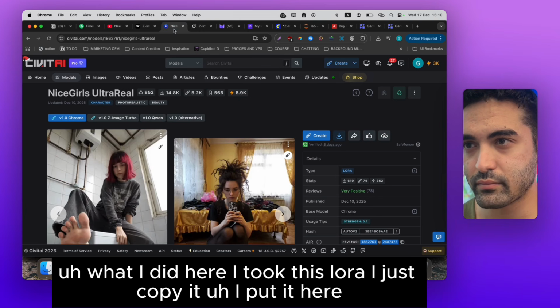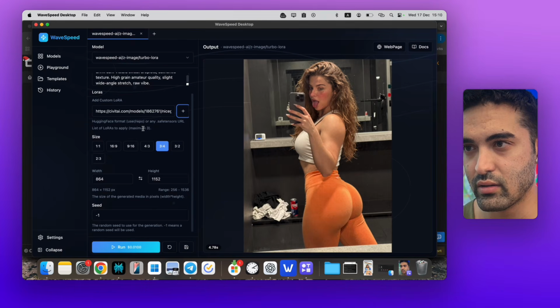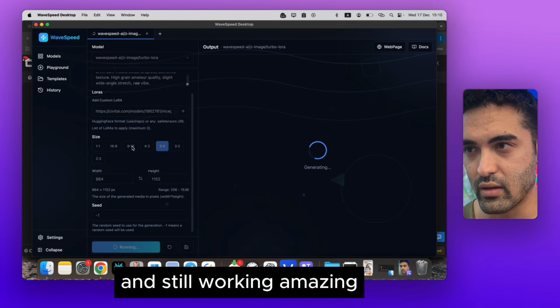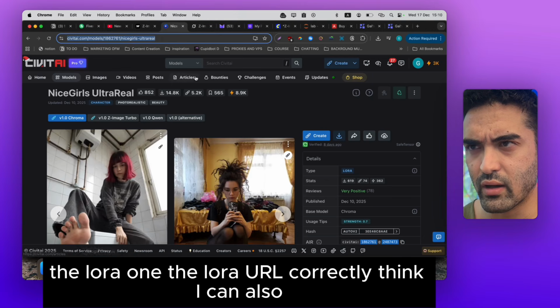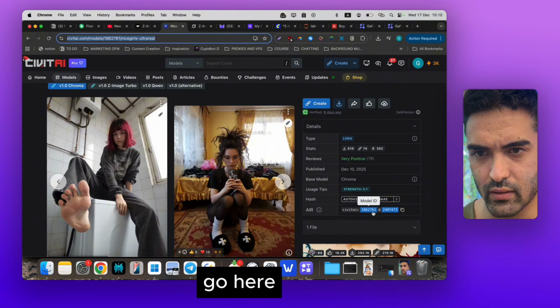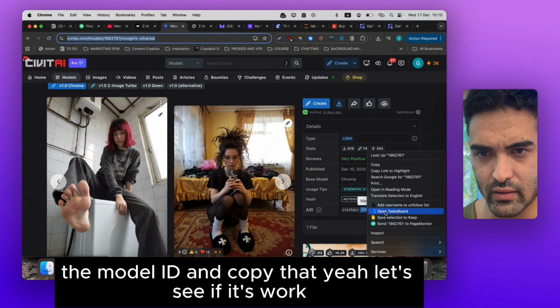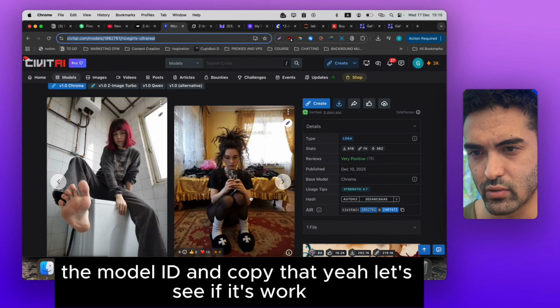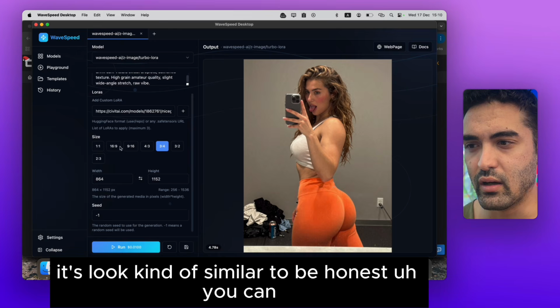What I did here, I took this LoRA, copied it and put it here, and it's still working amazing. I hope I put the LoRA URL correctly. I think I can also go here, to the model ID, and copy it. Let's see if it worked. Yes, it looks kind of similar, to be honest.